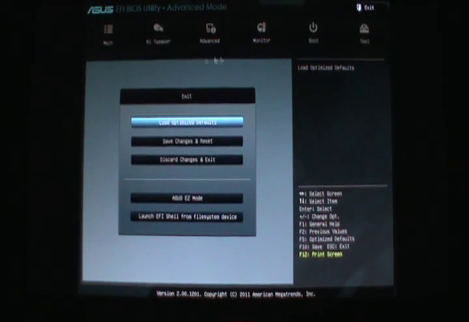Keep in mind that changing anything else on here, you really have to know what you're doing, because it is possible for you to make it so that your computer won't boot. So only change the options that I told you to look at. Since I didn't make any changes on my computer, I'm going to discard and exit, and then that will reboot the computer. So I will exit without saving.